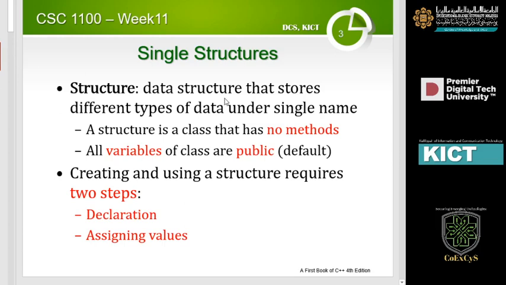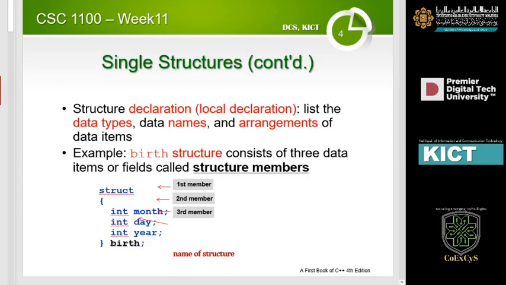A structure is a data structure that stores different types of data under a single name. A structure is a class that has no methods. All variables of a class are public by default. When we are creating and using a structure, it requires basically a two-step declaration and assigning the values. So let's look at a simple structure here.